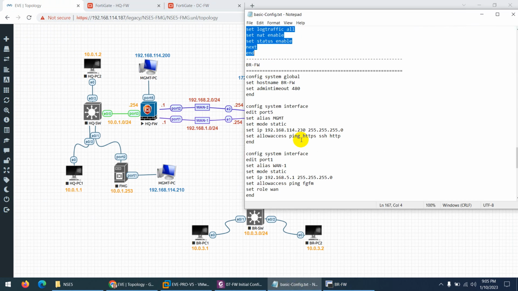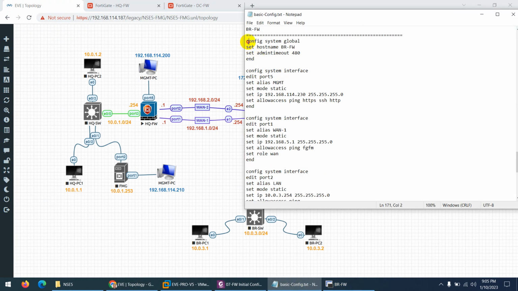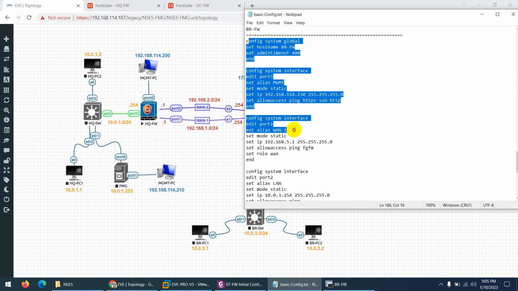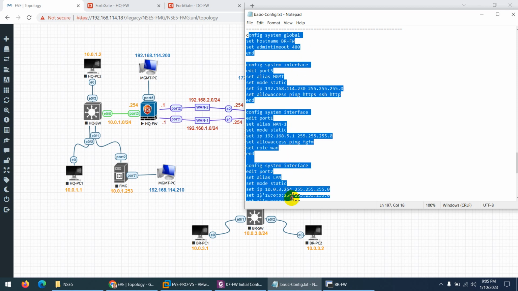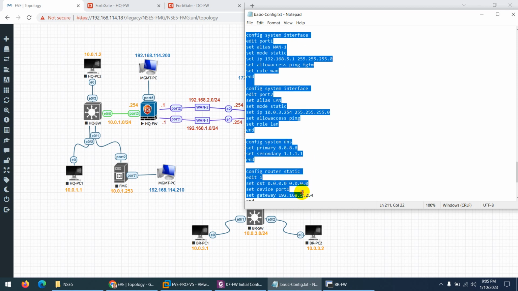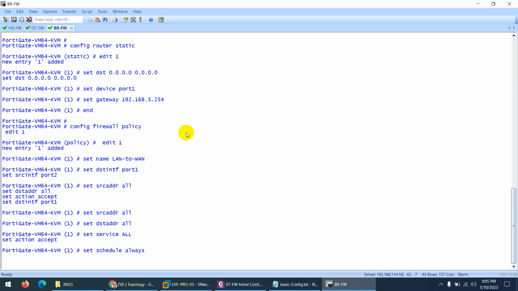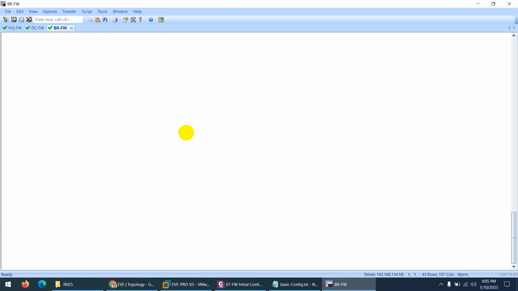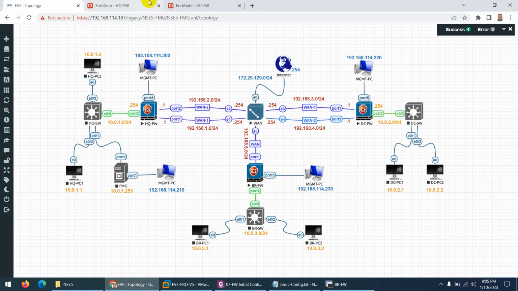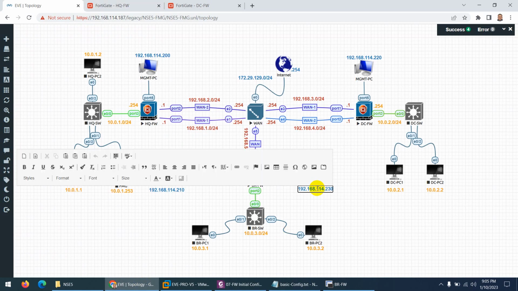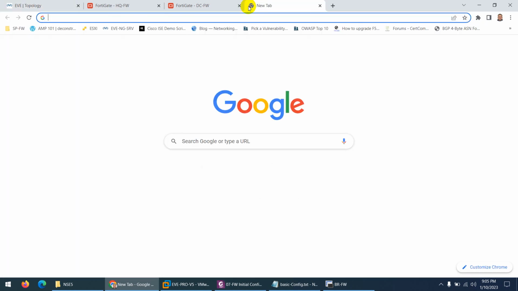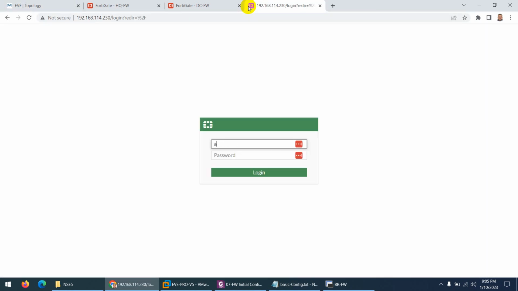Okay. So I have the configuration. I'd say change the host name, management interface, WAN 1, LAN only, DNS, and one static route and one firewall policy. Copy to the branch firewall, paste, and done. We are done. And it was so easy to configure. And if I copy this IP, it will be accessible in my browser because this management cloud is connected.